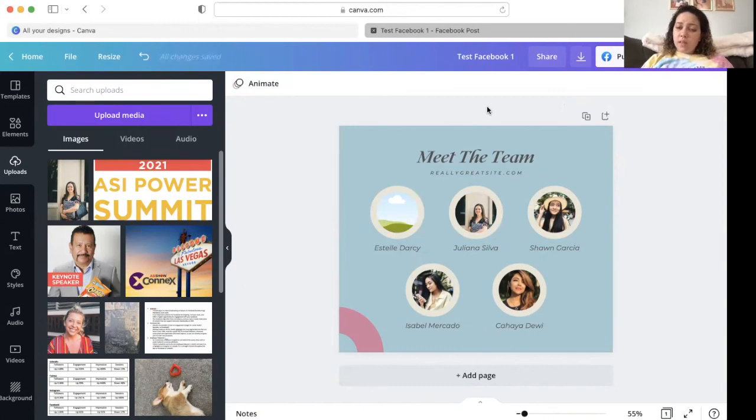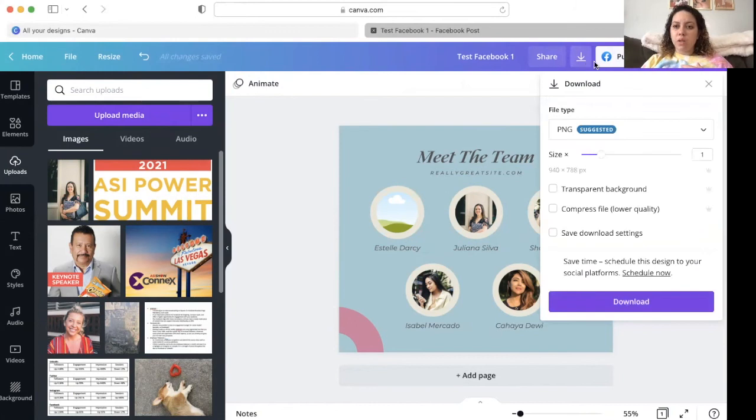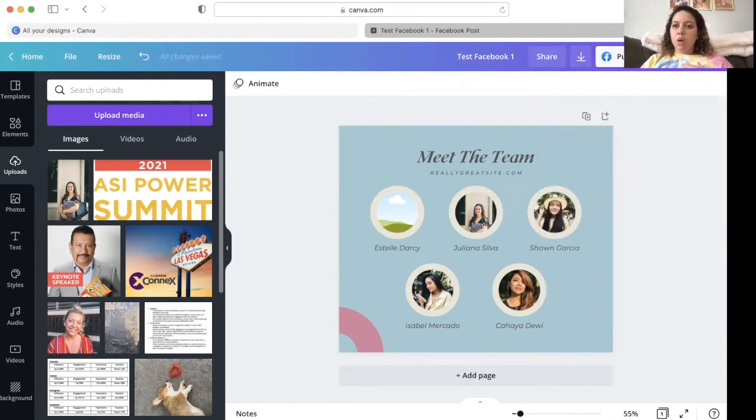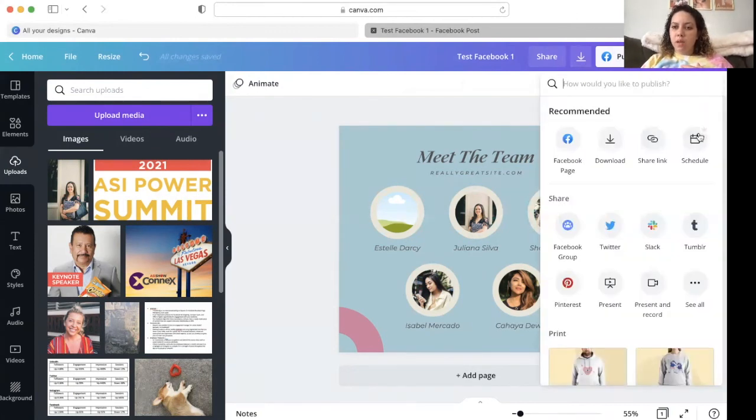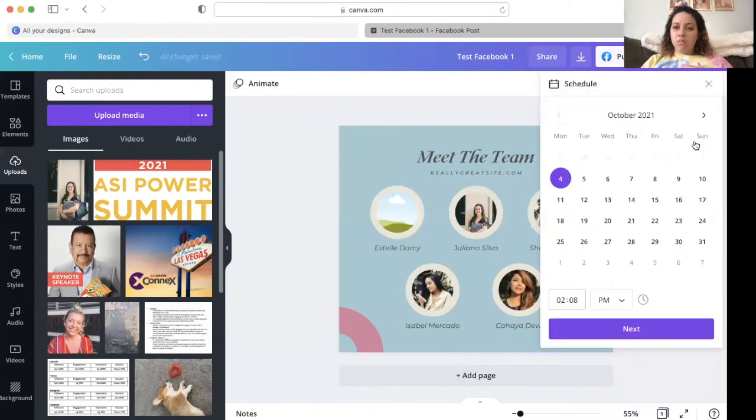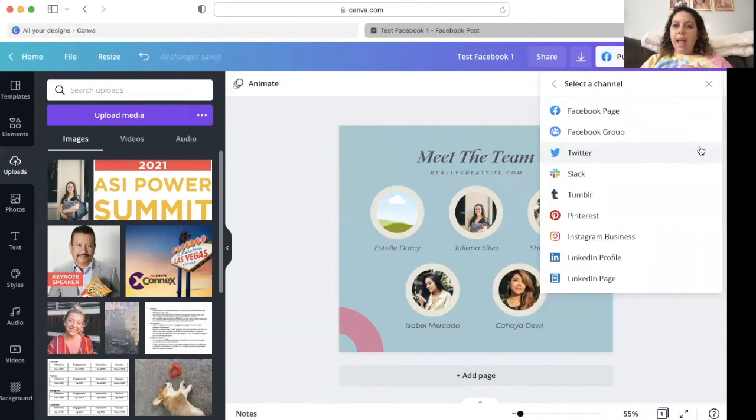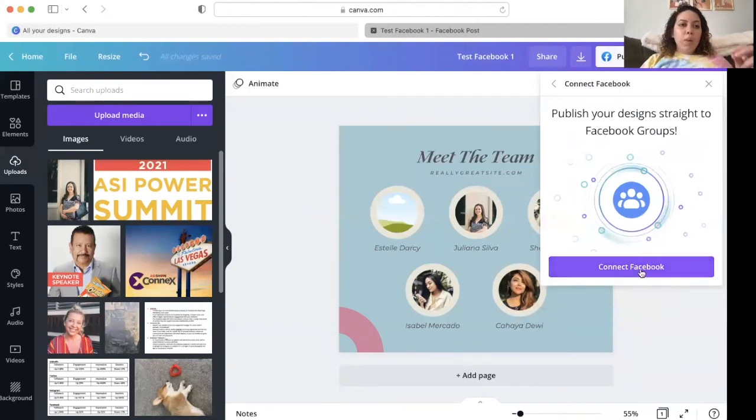So let's say you've customized that to your liking. You like the color, it's on brand, it's reflective of who you are. What you can do is schedule it, which I think is really cool. So we're going to press schedule. You can pick a date, a time, press next, and then select the channel. Remember, it was a Facebook post, so it could be a Facebook page or a group. Then you have to connect your social media profile.